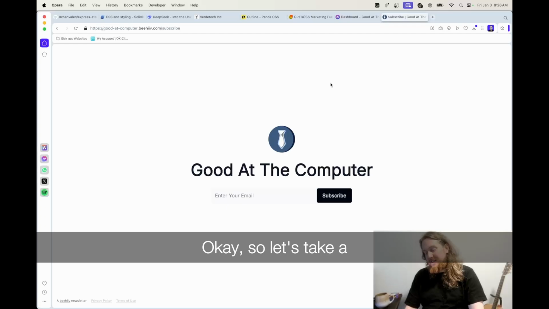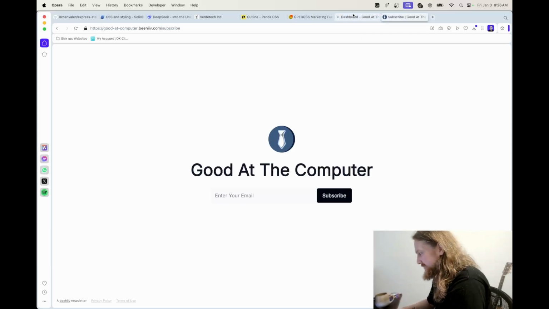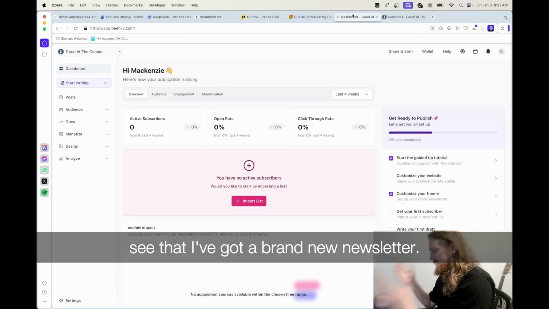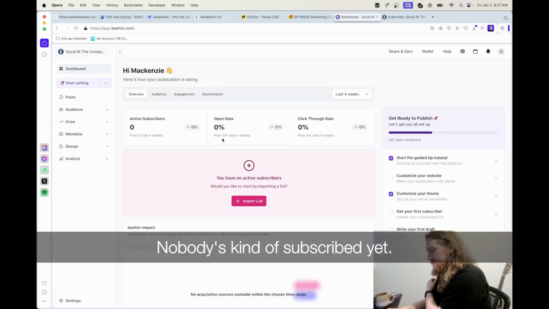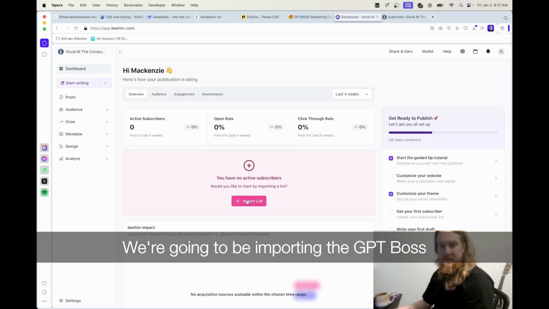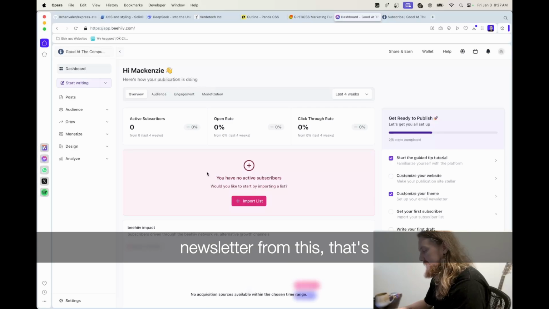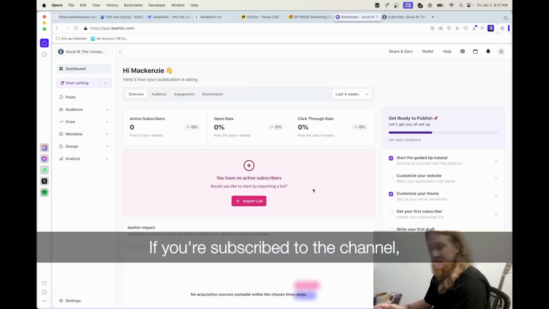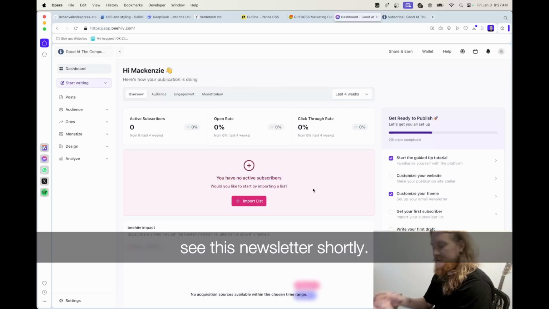Okay, so let's take a look at the computer. So here we are in Beehiiv, and you can see that I've got a brand new newsletter. Nobody's subscribed yet. We're going to be importing the GPT Boss users, so if you start to see a newsletter from this, that'll be where it's from. If you're subscribed to the channel, you're probably going to see this newsletter shortly.